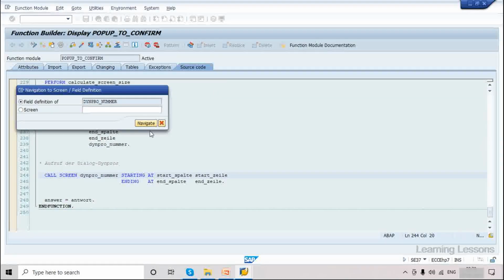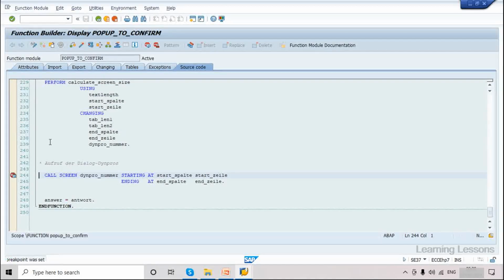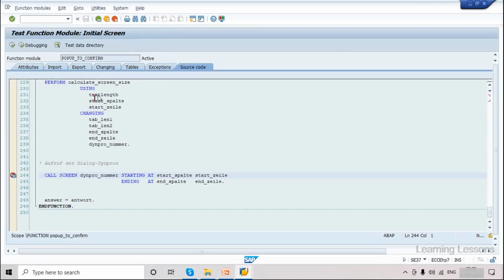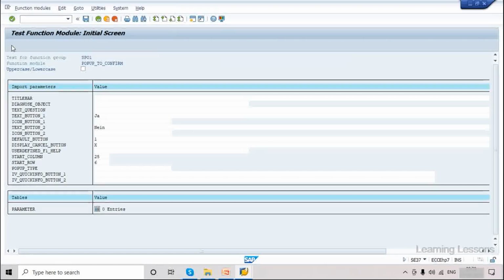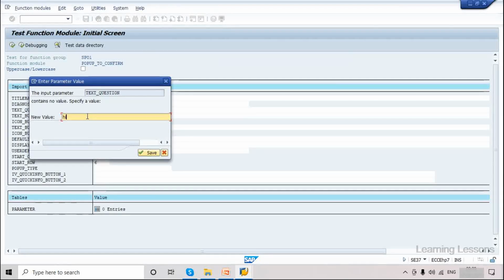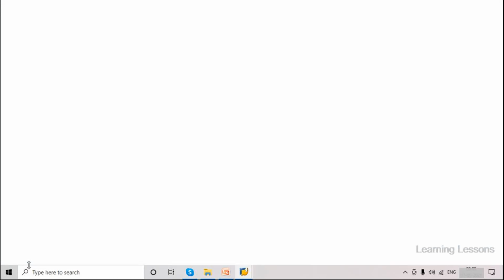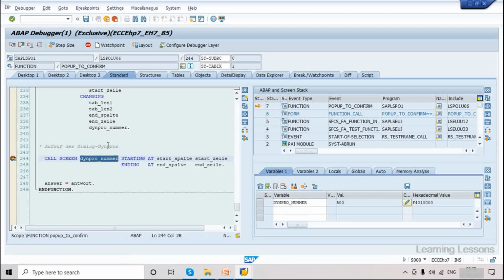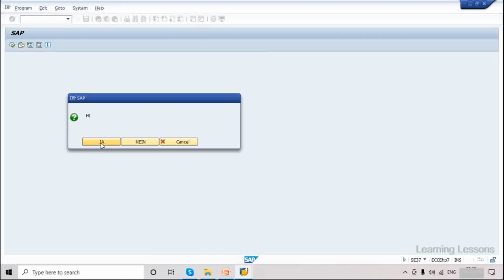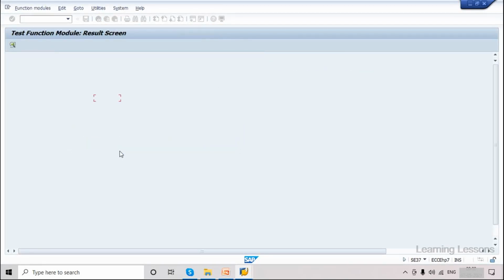Screen number is not there. One second, we'll see what screen number we are getting here. I'll put the breakpoint. It's asking the text question. So it reaches the breakpoint. What is the screen number? 500. Okay, here we didn't hard code it, we are getting it at runtime. Okay, so now I just cancel.